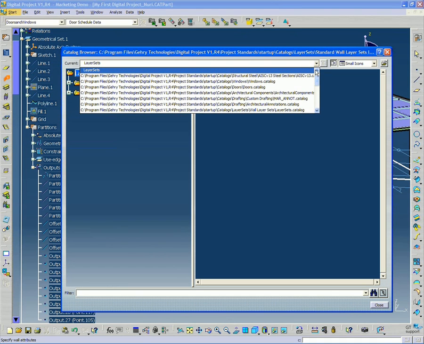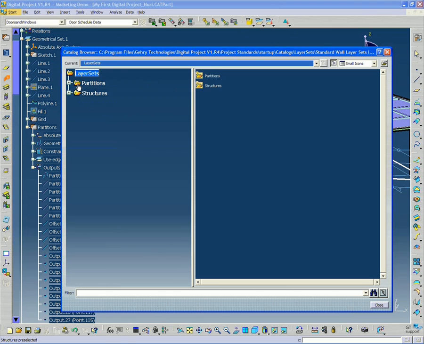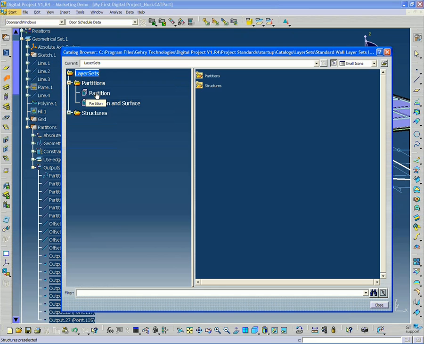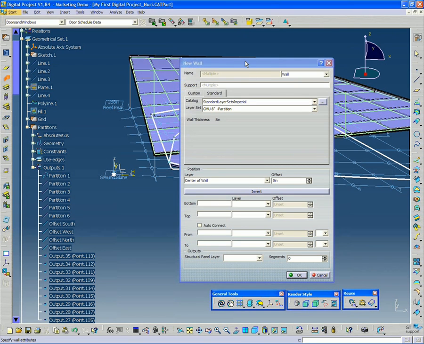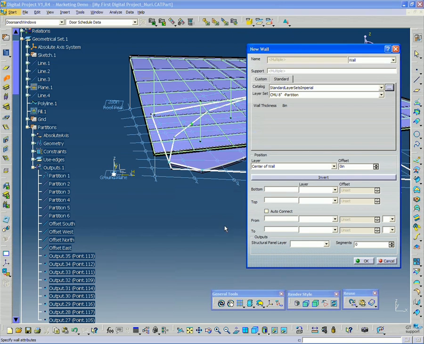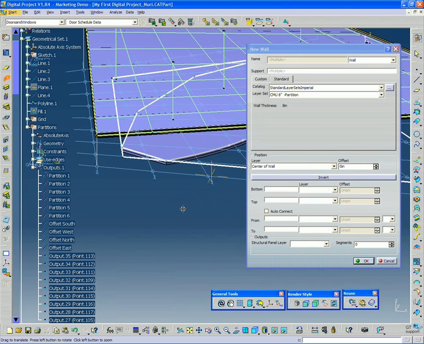Straight away it's automatically gone to my standard wall layer sets imperial. So that's the catalog I'm going to pull from. I'm going to expand the partitions, go down to partition, and then select the CMU 8-inch partition. I just double click that, and that's going to take the dimensional values that are saved in there in the catalog.